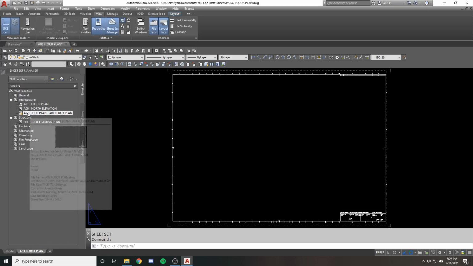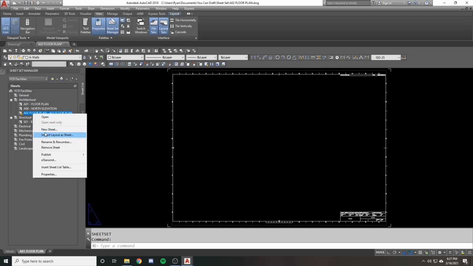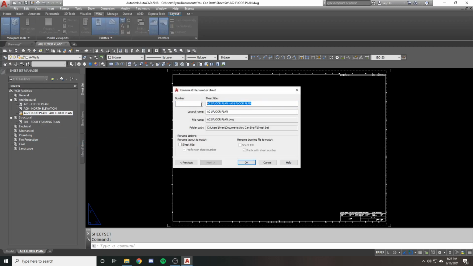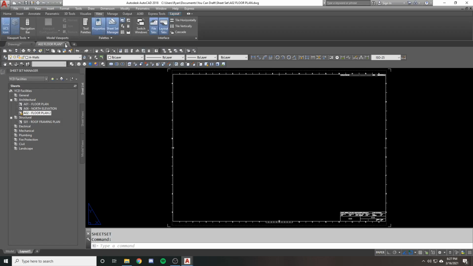We get A02 floor plan as the name, or the number actually, or actually the whole name. And the reason it says A01 floor plan, that's the name of the layout tab. So I'll just renumber the whole thing. A02 floor plan, layout name. We're just going to call this layout 1, like the default. I'm in this file, so I can't modify this, which is kind of a bummer. And I forgot about that, which I would have done at first.